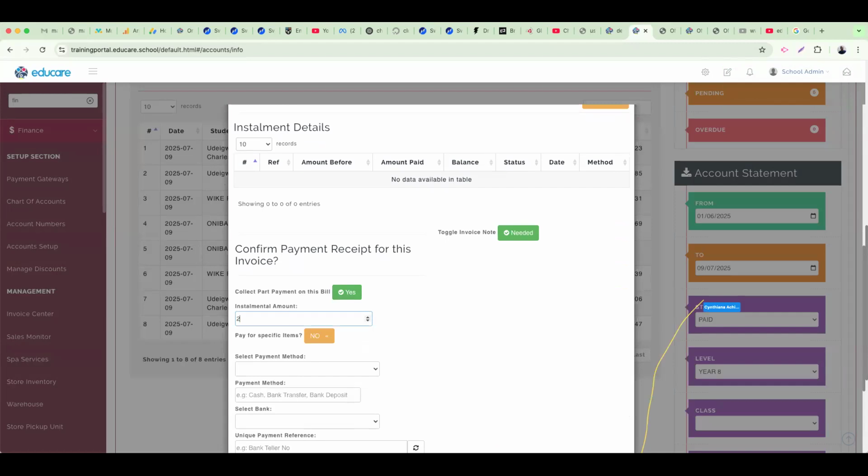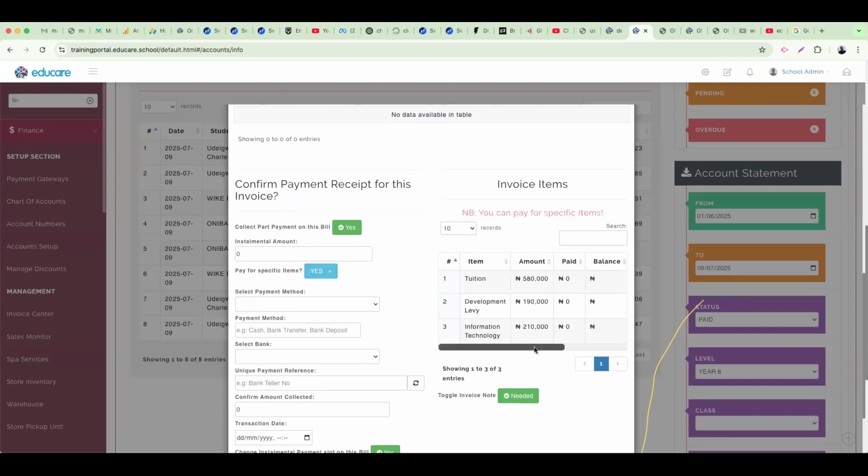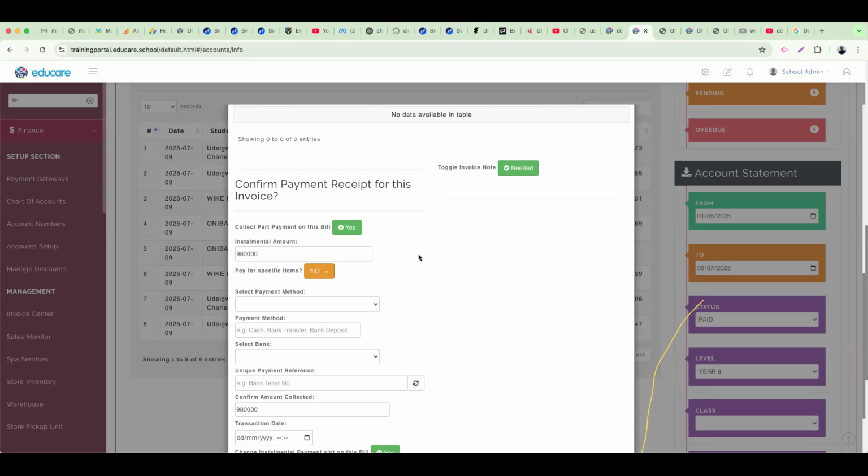This parent paid 200,000 as a deposit, right? Now, the system will ask you, do you want to collect for a specific item? Some parents may say, this 200,000 I'm paying, I just want to pay it for tuition alone. Some schools don't even care. Most schools don't care. But some people may say, let me just pay it for development fee. I will pay for tuition later. You can now apply specifically to this particular bill item. If not, it will just automatically randomly pick. It's only applying on the entire invoice. So now I can just click on this. I don't want to do it on a specific item.